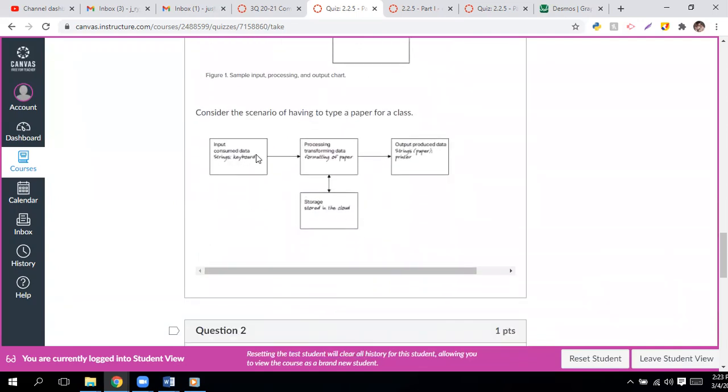So you can think about a scenario of typing a paper for a class. Your input is the strings that you type in on a keyboard. Your process is basically formatting your paper, taking those strings and wording them together in the correct order to make sense. Your storage: you can save on your flash drive, you can save to the Google Cloud. And then your output? Well, you print it off and you turn it in, or you output the Google Doc that you make.